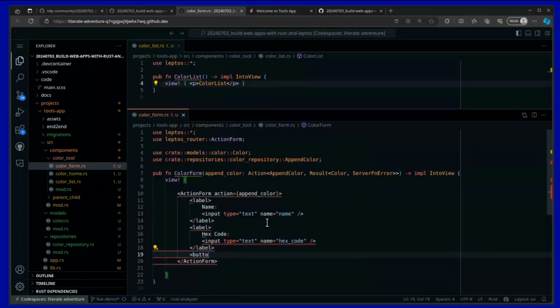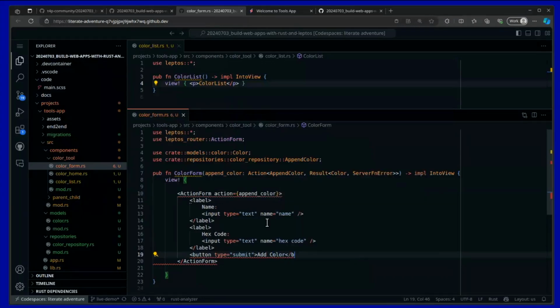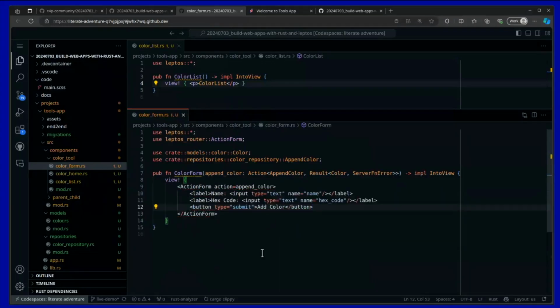Label, and then we'll have a button, type equal to submit, and it'll say add color. All right, so go ahead and wire up your action form. It'll look like that when you're done. I'll pause for a second while you type out all the little HTML elements real quick.